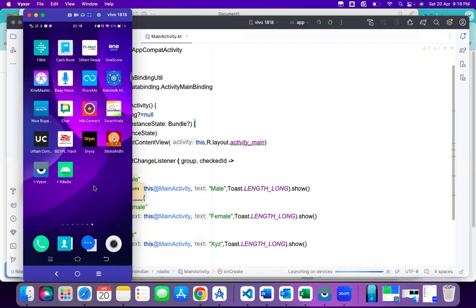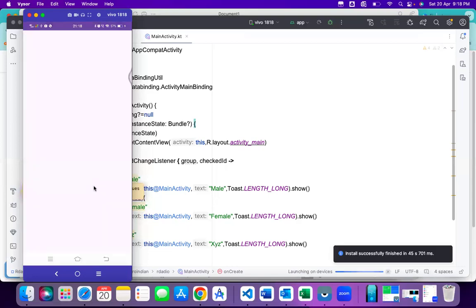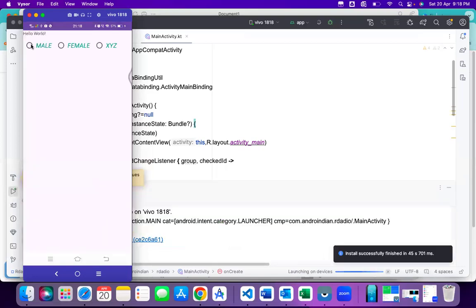Okay. Right, almost it is launched. Yeah, now it is launched. See, now I'm clicking here. See here, it is displaying the mail. See here, it is changing. This is the toast. See, female, female. So XYZ and XYZ.